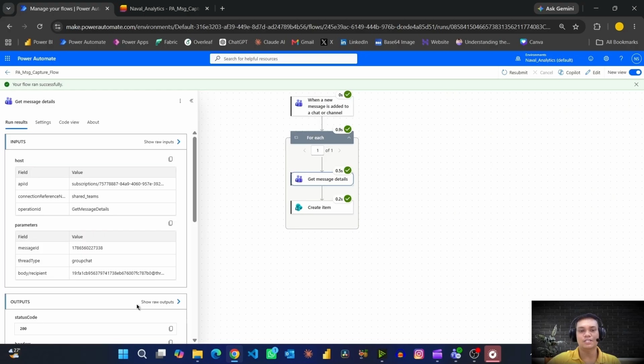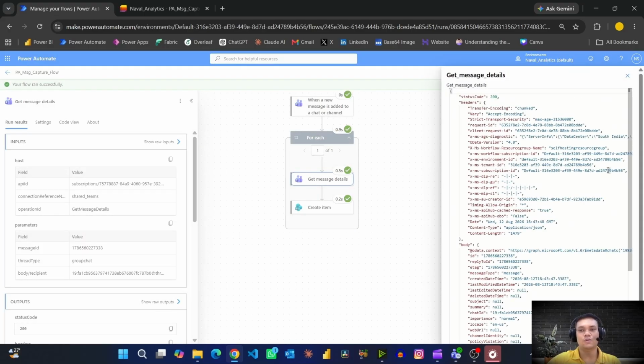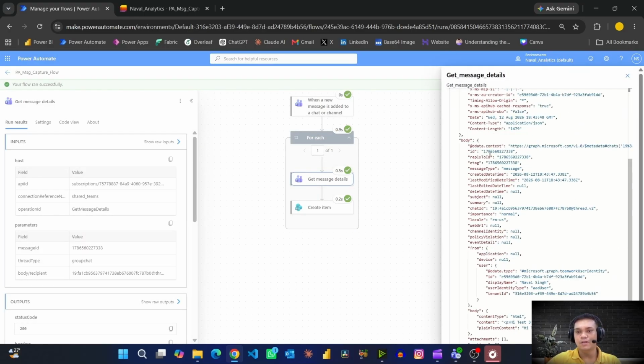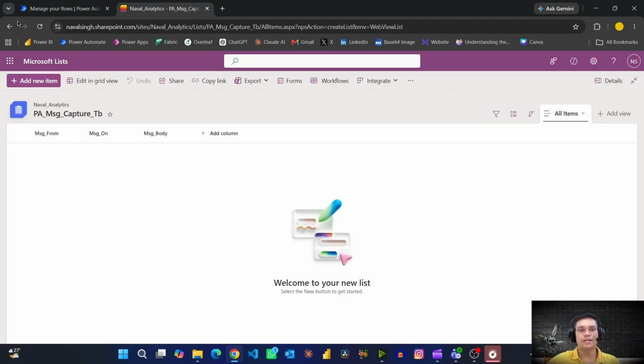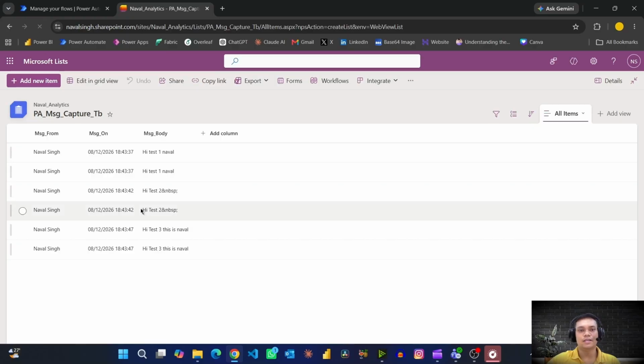And then the get message detail, let's see what outputs it is picking up. So in the get message detail, first of all, we have this created date and time when the message was created. We have the display name of the user who actually sent the message, and then what was the content of this message over here. Now we will come back to the SharePoint list, and we are quickly going to refresh this. And here we can see that it has added all those messages over here.